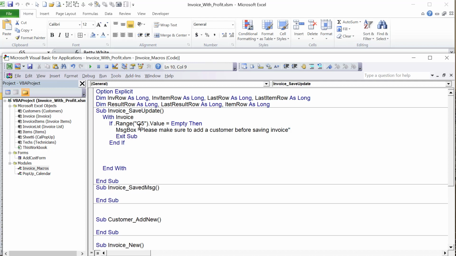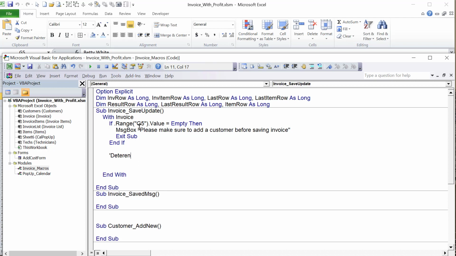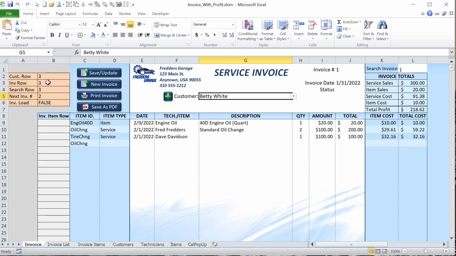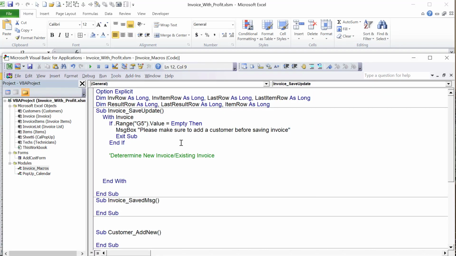Assuming that they have a customer, now what we need to do is determine new invoice or existing invoice. It is the same macro that will save both. So how do we know whether it is an existing or a brand new one? Well, we can determine the invoice row. If this is blank, right? Let's say this is invoice number 5. It hasn't been saved, or 8, whatever. We know B3 is going to be blank because that invoice does not exist yet. So it is B3 that's going to tell us whether it is a new or not. So we can use that.